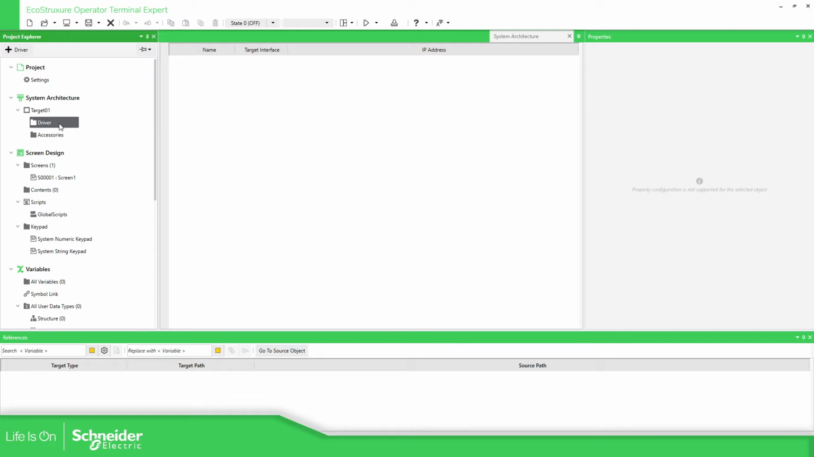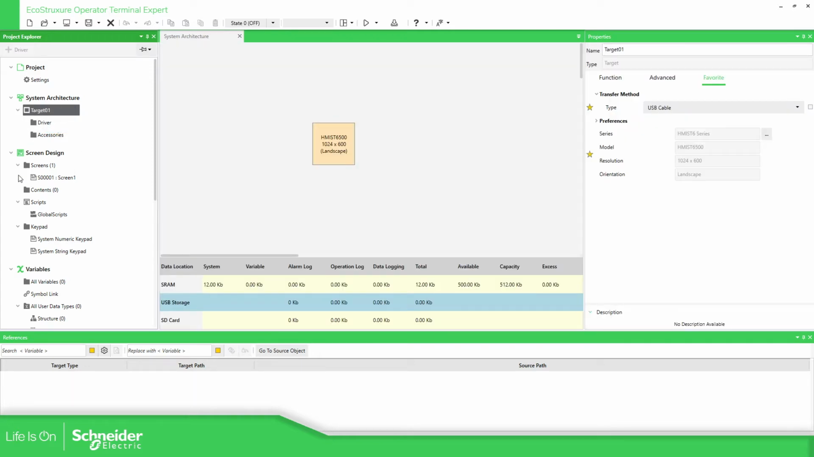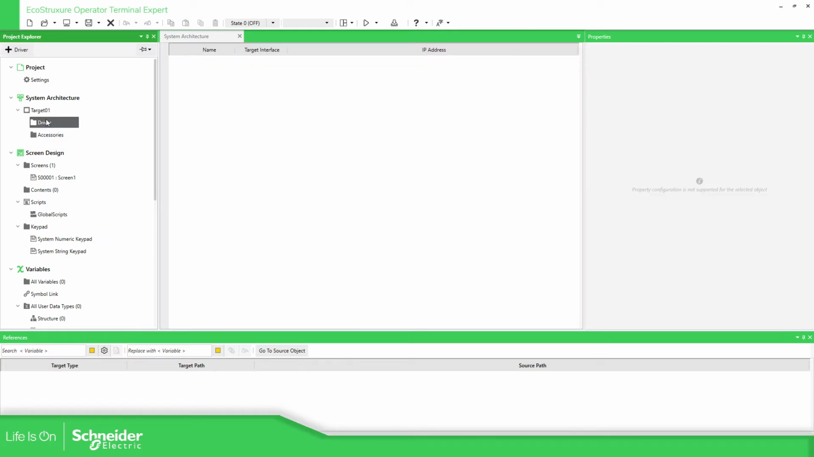If you're used to Vijeo Designer, probably the normal instinct here will be to use the right click, but in EcoStruxure Operator Terminal Expert, the right click doesn't do anything. That's why we need to use the left click. Depending on the selection that we are using here in the left part, we're going to see different kinds of buttons. This one, for example, is the driver button, once we are on the driver folder.